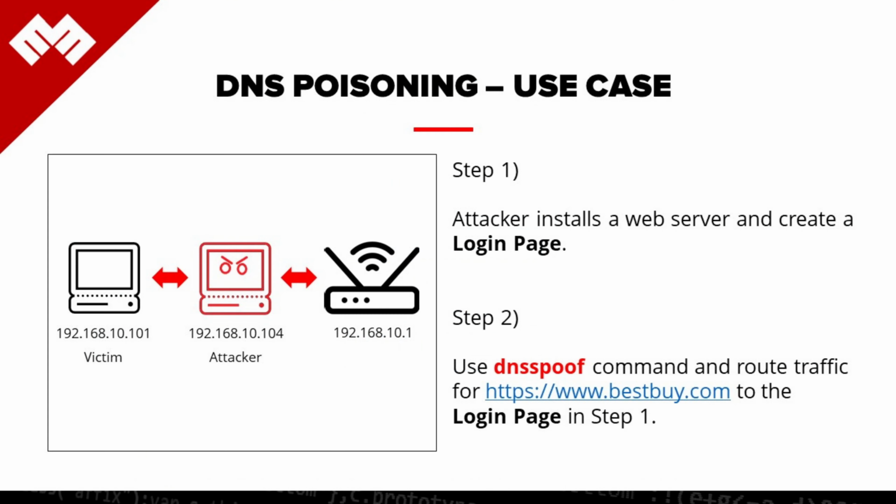Next, the attacker uses the DNS spoof command, which came with the dsniff package, to route all web traffic from www.bestbuy.com to the login page on the attacker's machine. By pretending to be a website that it is not, the attacker is breaching authenticity, which is one of the security criteria that we defined in the first episode. The attacker will also have the opportunity to alter any data, which means they can also breach integrity, which is yet another security criteria that we defined in the first episode.